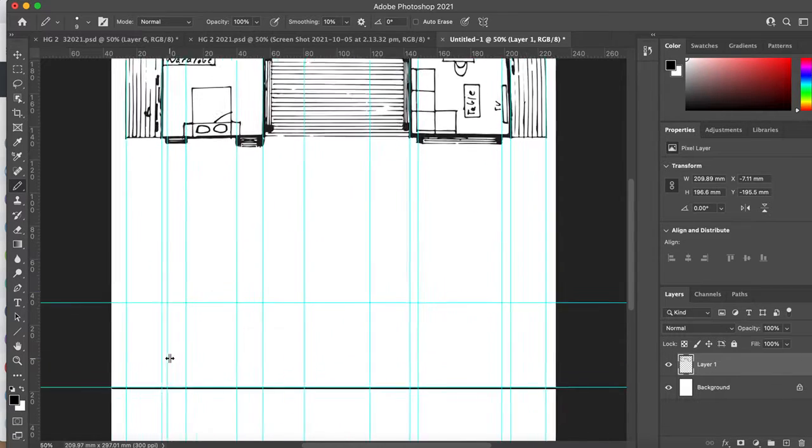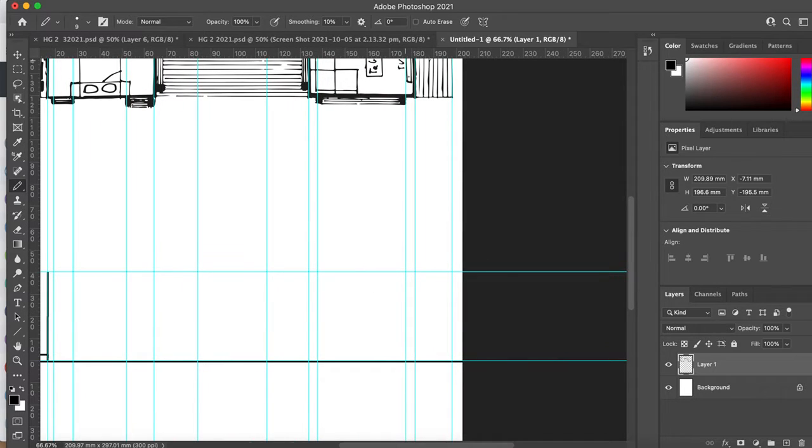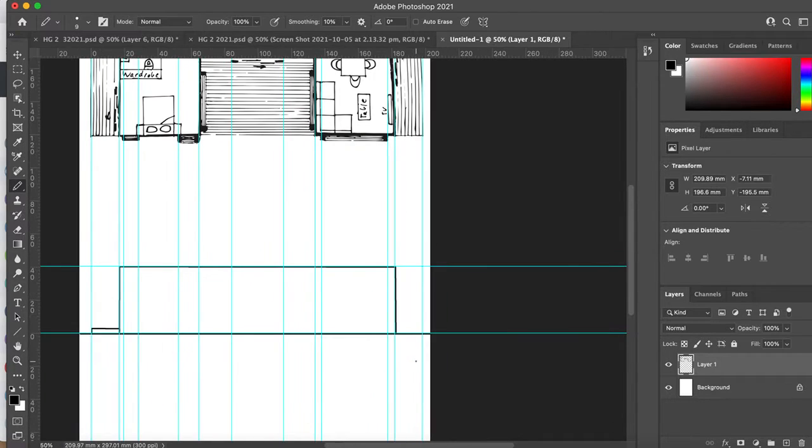I'm going to zoom in, Control plus or Command plus. Click and drag, holding down Shift. So here I am drawing my deck. That is the first part there. Then the external building begins. The external building ends over here. And then there's a last little piece of deck there as well.